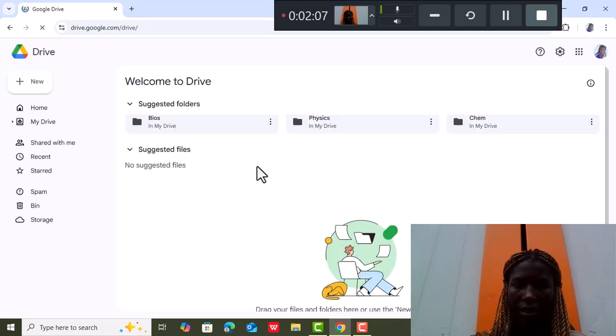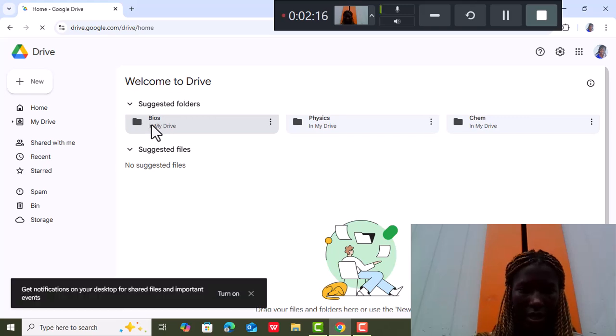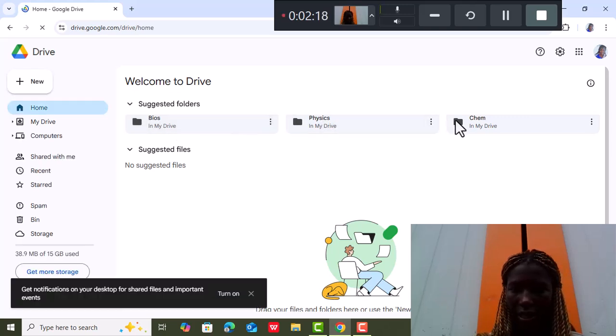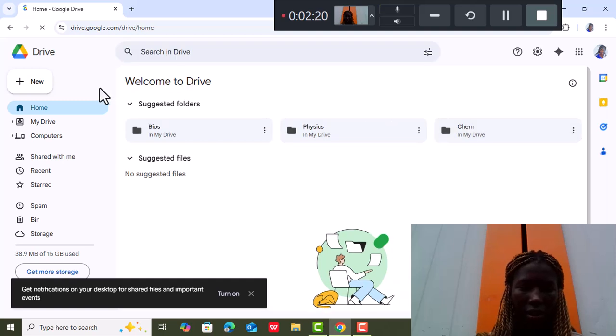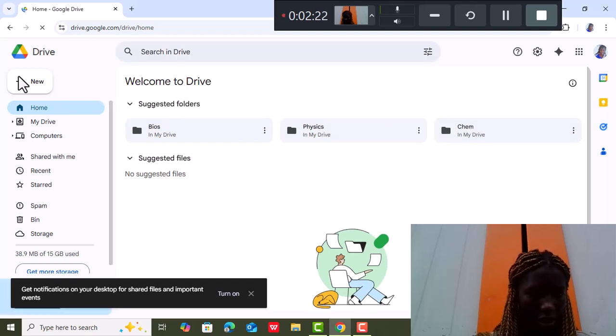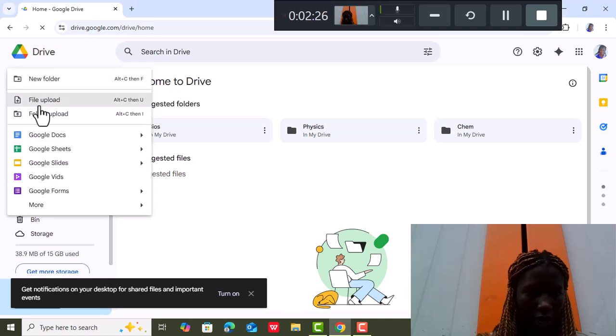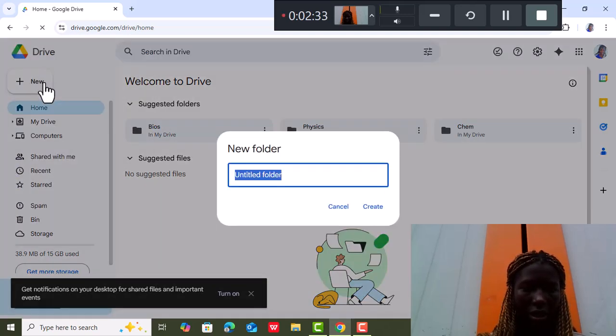So after signing in, your Google Drive will open like this. So in Google Drive, it helps you to create what? Create files. Like for example, I've created this one: BIOS folder, physics folder, chemistry folder. So if you want to add more files, come to new. You can upload files or new folder. So we're going to create a new folder. Come to new, then you write the title of the folder. For example, we put it pictures.